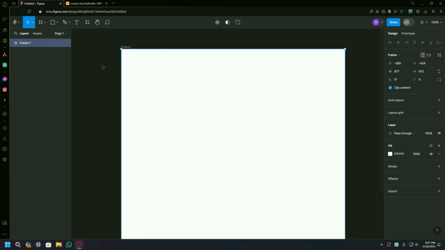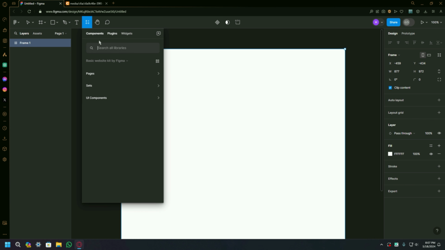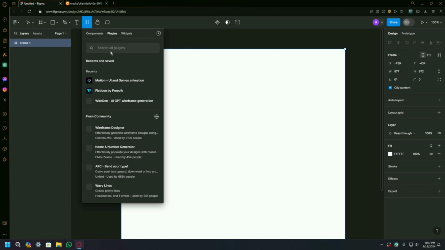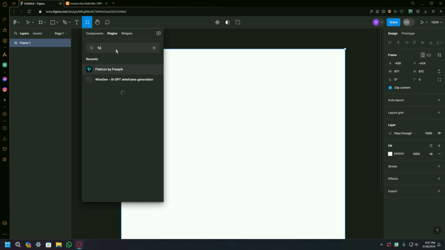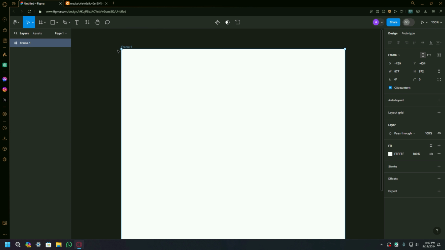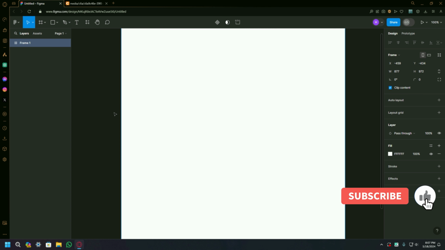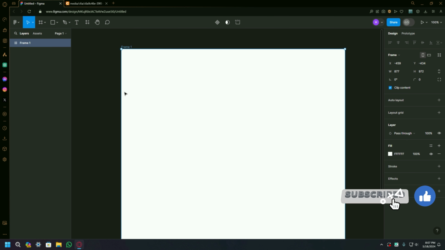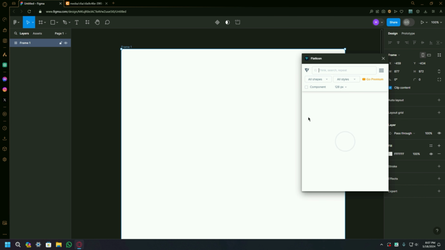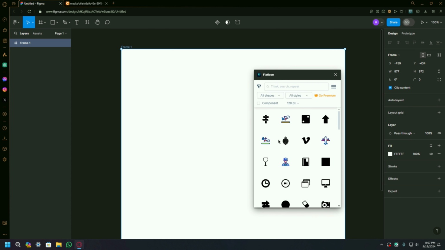Now what you need to do is click on the resources and you will see that you have components, plugins and widgets. So click on plugins and here you have to search for flat icon. So here is flat icon by Freepik. Just click on it and you will see a bunch of icons there which you can use for animation, although they are not for animation, but we will just put the animation in there. It may ask you to log in or sign up, and it also has an option to skip the sign in or sign up process, so you can do that.